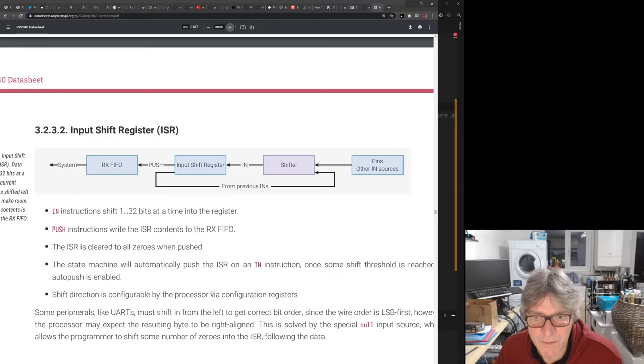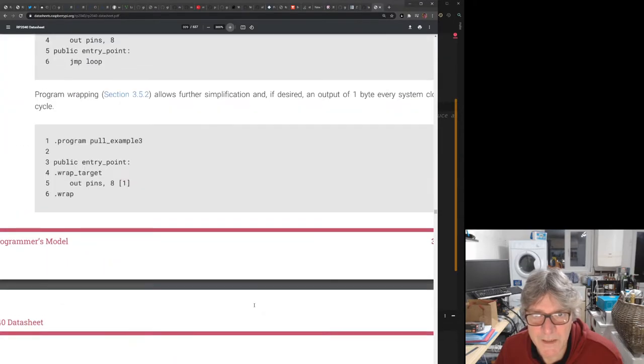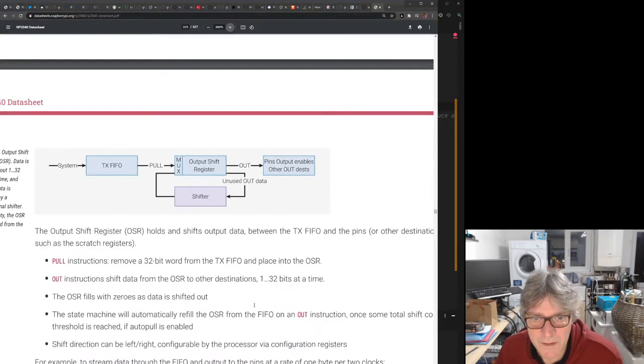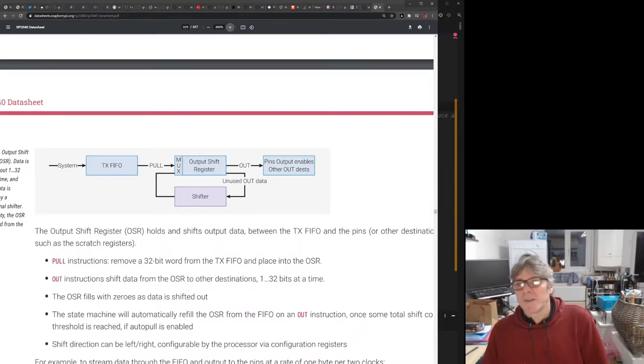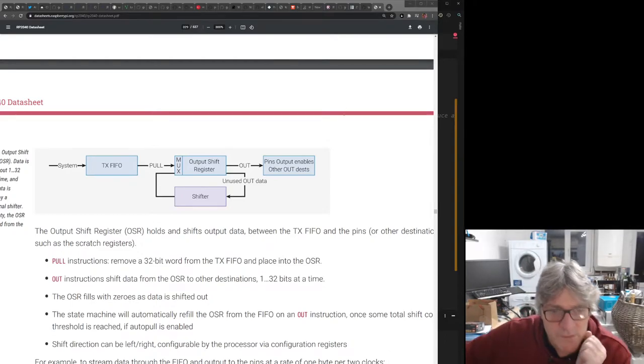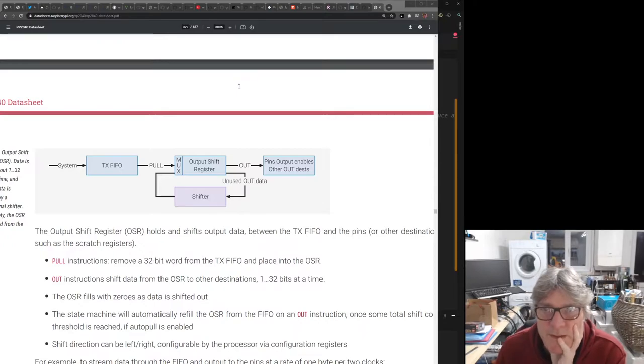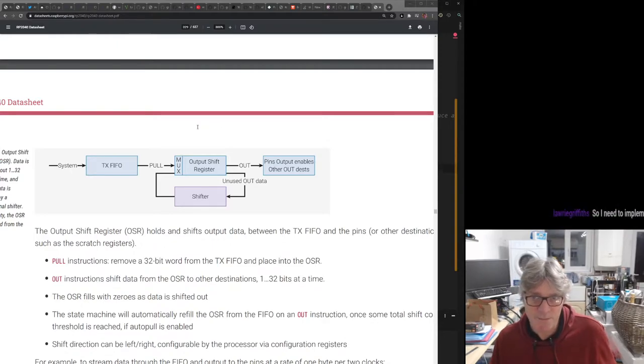Shift direction is configurable by the processor. So yeah, it's saying it can be configured to be either way, just like the output shift register. Shift direction can be left, right, configurable by a processor. I was thinking maybe you were right, but obviously reading that, it's capable of doing both directions. You just haven't implemented it in the ISR, the input shift register, yet. The rest is pretty much the same. We're setting this to zero, obviously, rather than 32, which we're doing by default in the output shift register.